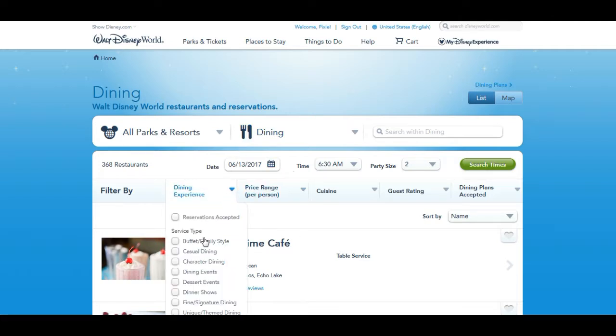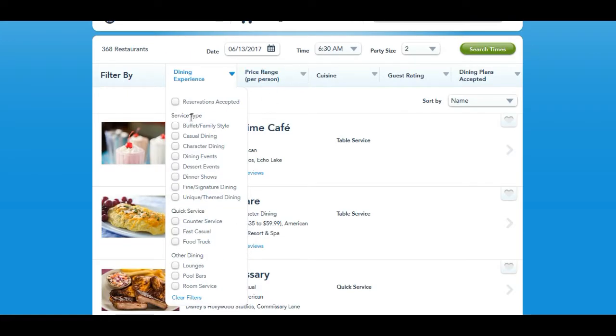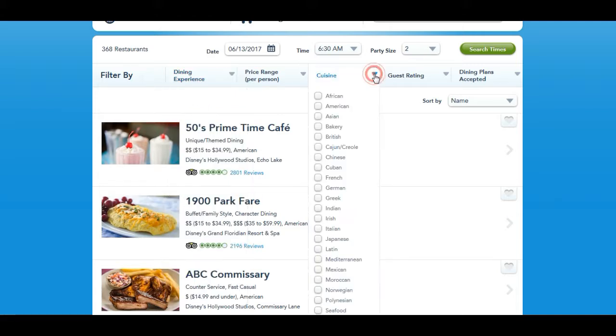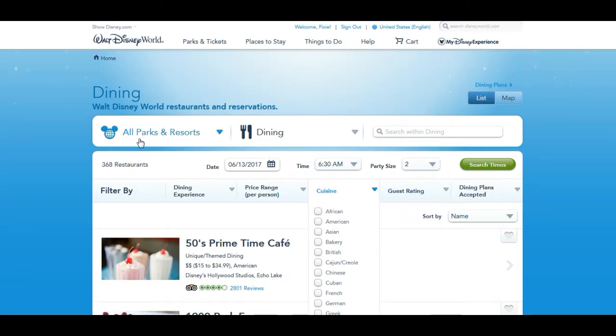So on My Disney Experience, if you're into buffets, casual dining, character dining, dining events, which will be the dessert parties and things like that, you can actually filter in there. You can search by cuisine. If you're looking for some Mexican or something, you can just click Mexican and have up the top here to the left where all parks and resorts, it'll find you the Mexican restaurants.